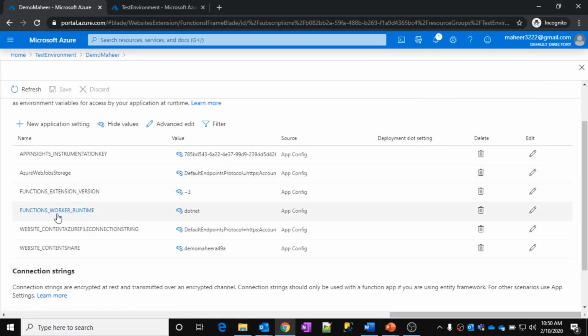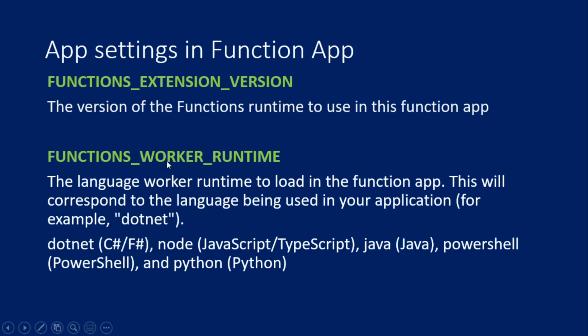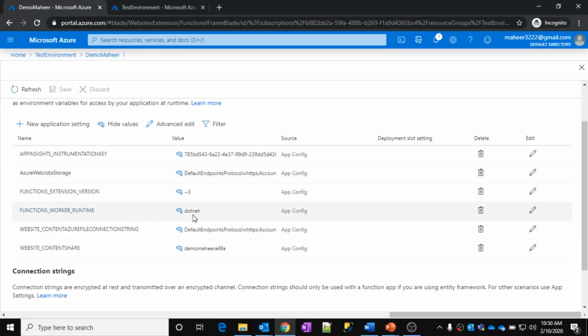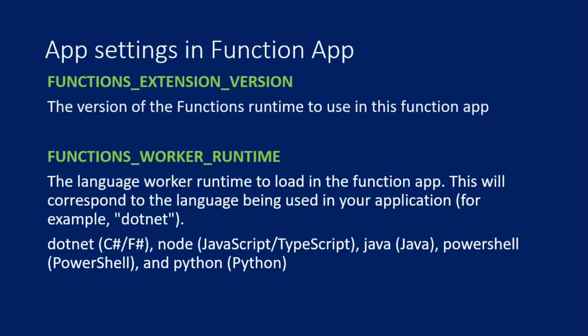The next setting is functions worker runtime. This value depends upon the language you used in your function app functions. In my case my functions are written in C sharp, so the value is highlighted as .NET. If you are using Node, JavaScript or TypeScript, then the value will be Node. If your function is Java, then Java. If your function is in PowerShell, then PowerShell. If your function is in Python, then Python will appear there.